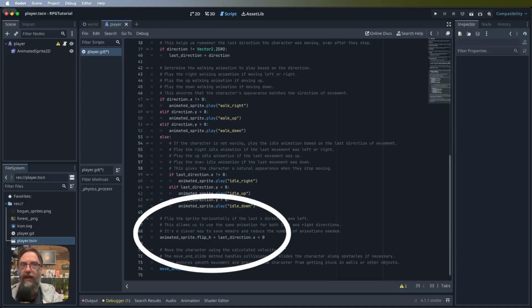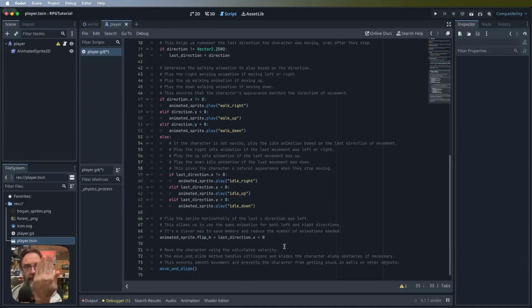That's this bit here, animated_sprite.flip_h, flip horizontal, right? So if it's this way, we're flipping it. So that's what that bit is there, based on the last direction. And then we've still got our move and slide. So that is our 75 lines of code. That's actually only about 15 or 20 lines of code.